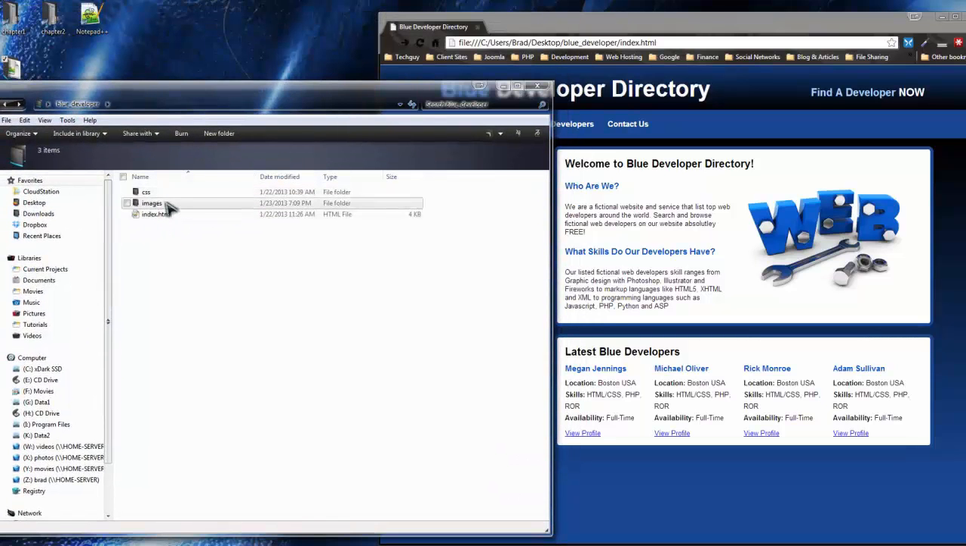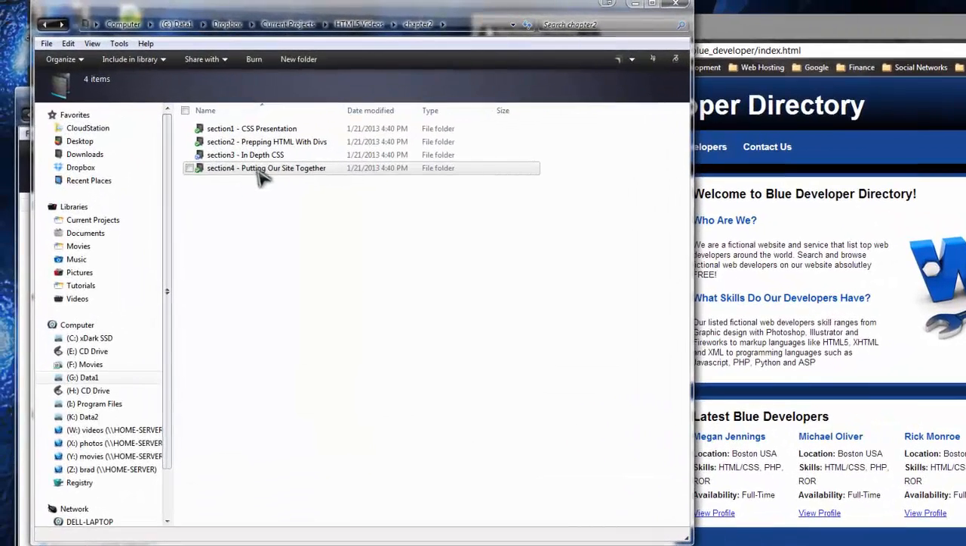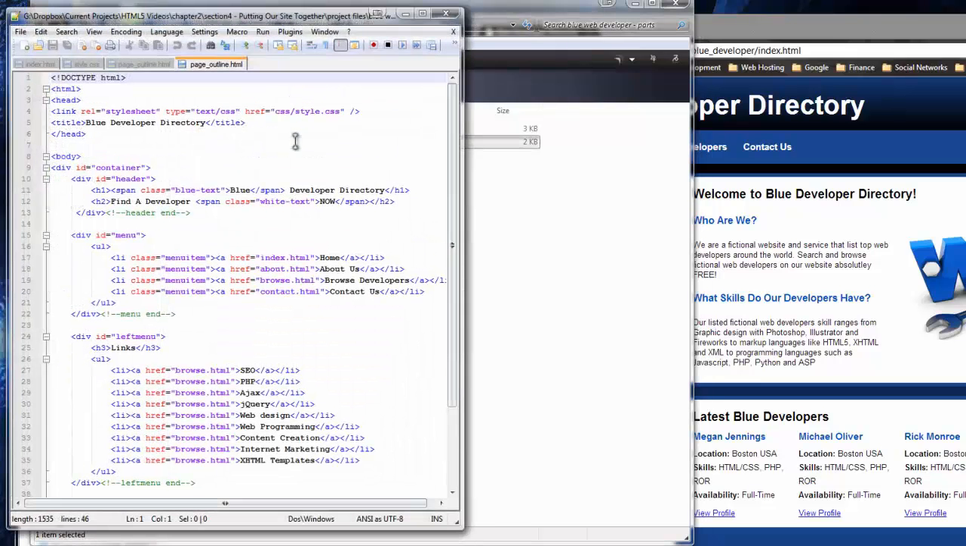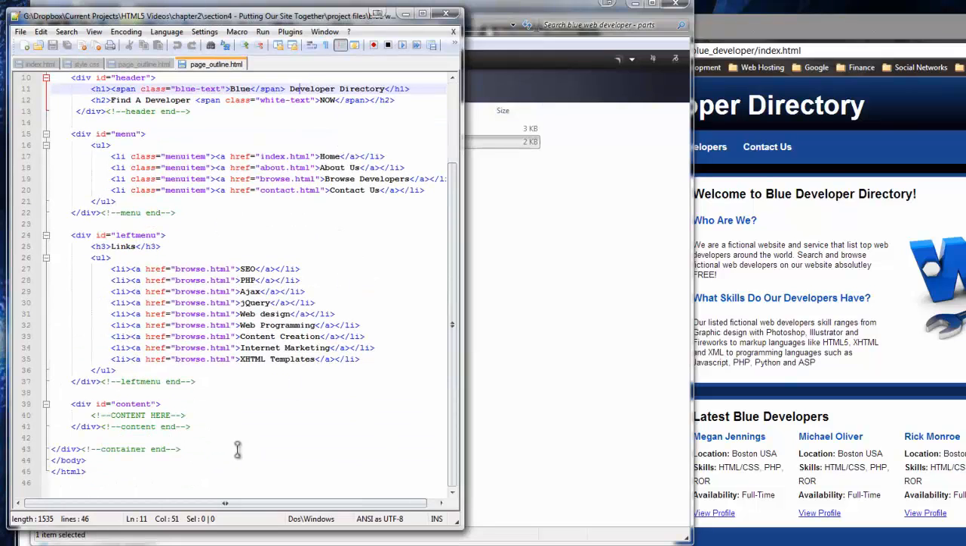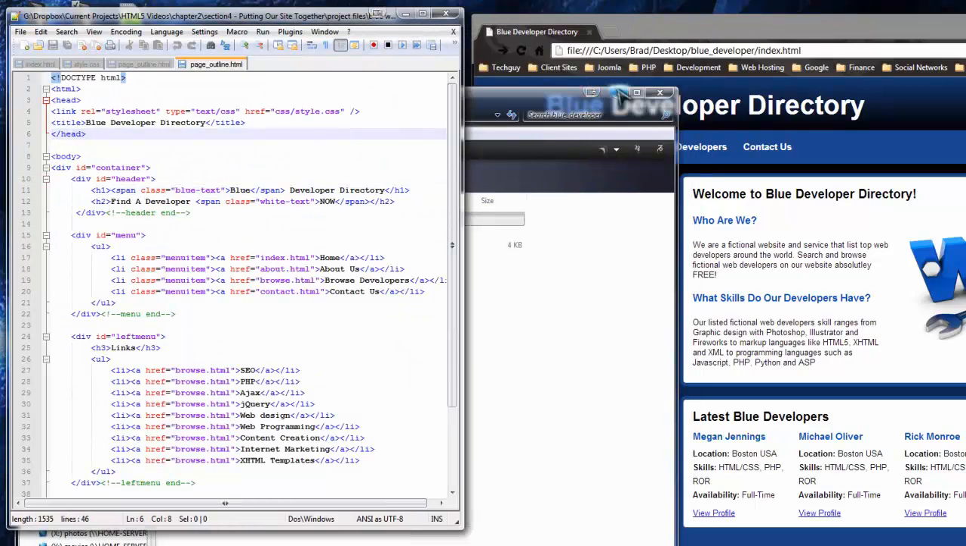Our home page, an images folder, a CSS folder with our style sheet that we just completed. So what I want you to do right now is go to your project files, chapter 2, section 4, and go to project files, parts. Now open up page outline. Now this page outline is what we can use to create new pages. And let me just open it up.